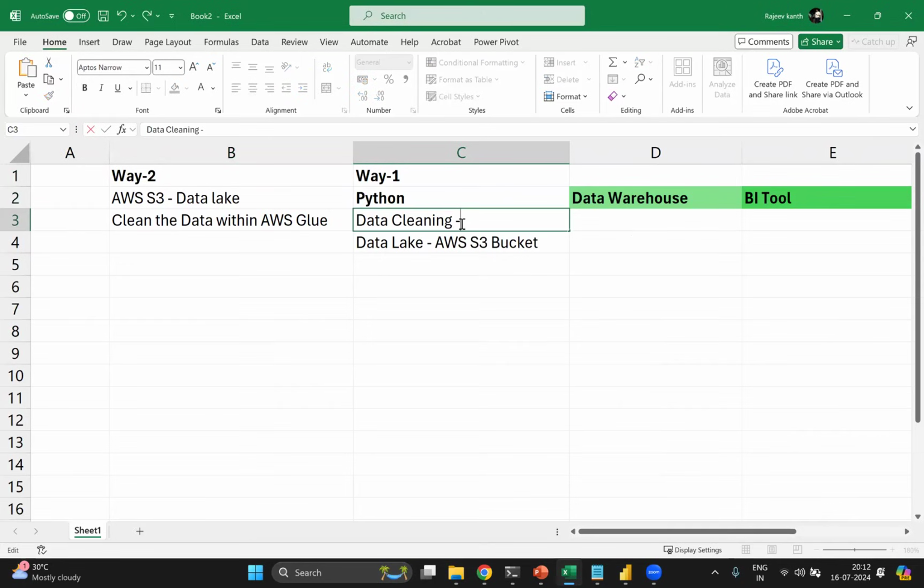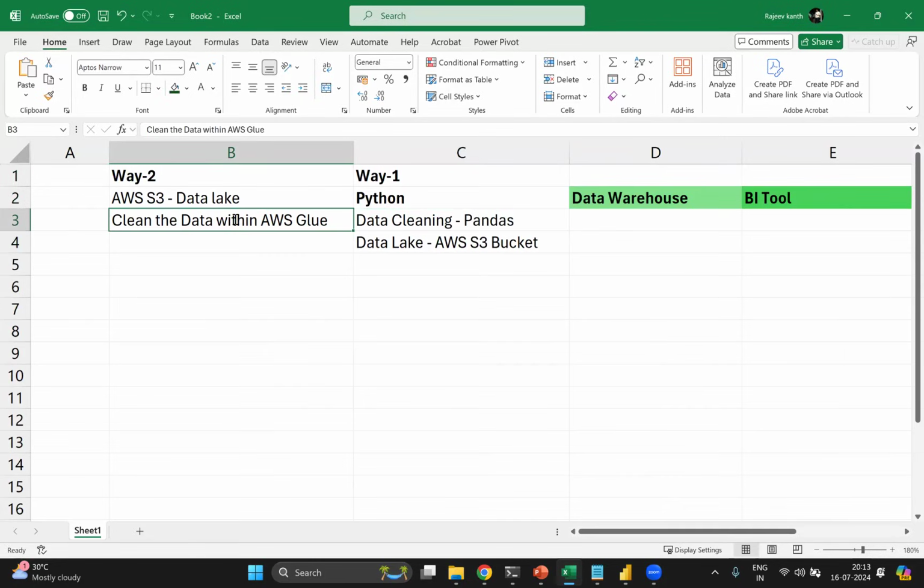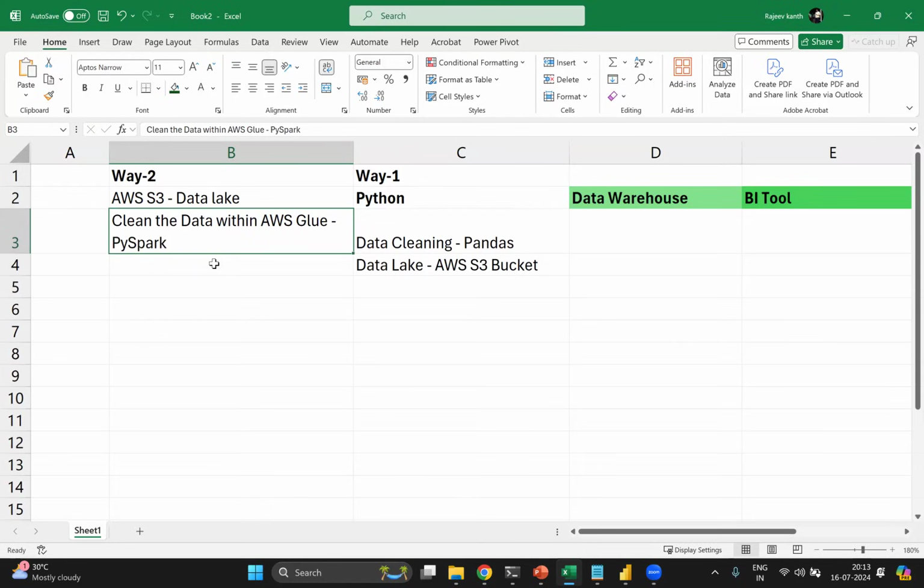So using Glue, we call it Glue. Glue is used, right, in order to run any Python code: instead of running it in your system, you can run Python code inside AWS Glue, and then you are able to dump the data into your data warehouse. After cleaning the data using AWS Glue, you take this data and dump it into the data warehouse.